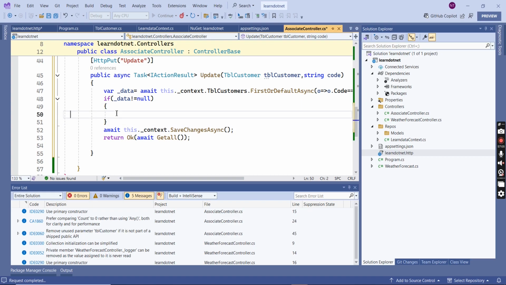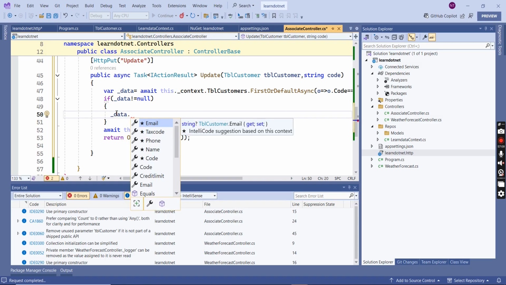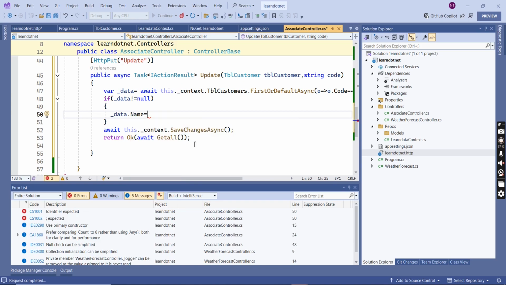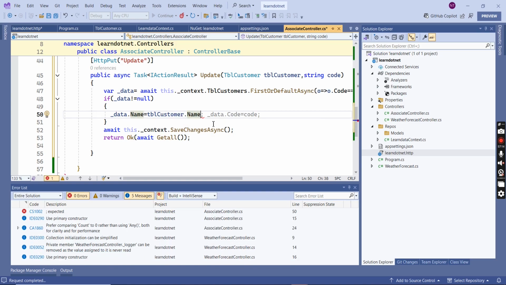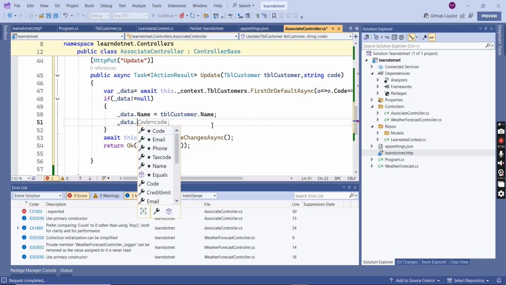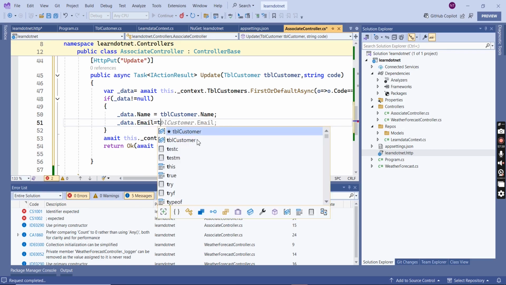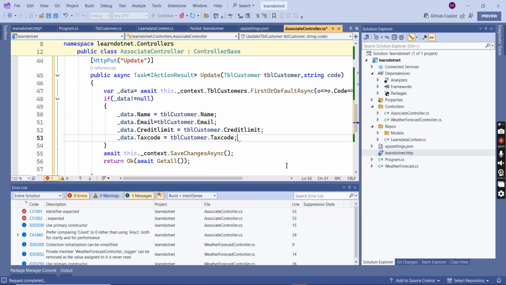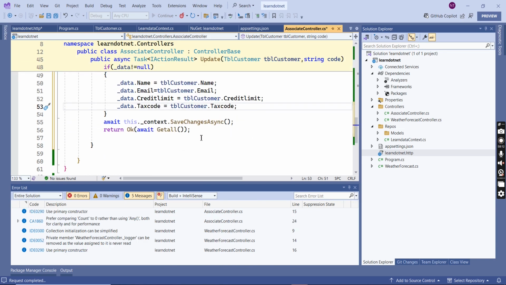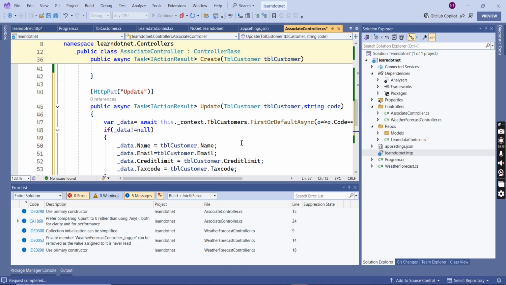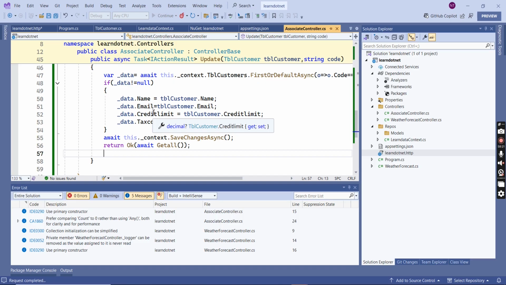So in our side, what we can do, we can change the values. Data dot name equal to, we are getting value from the parameter and then assigning into our object. So code is a unique value that we cannot modify. Okay, we are just modifying these four values only. Okay, and the response types are same only, and I don't think there is any other changes. So let me run once again and we can verify.